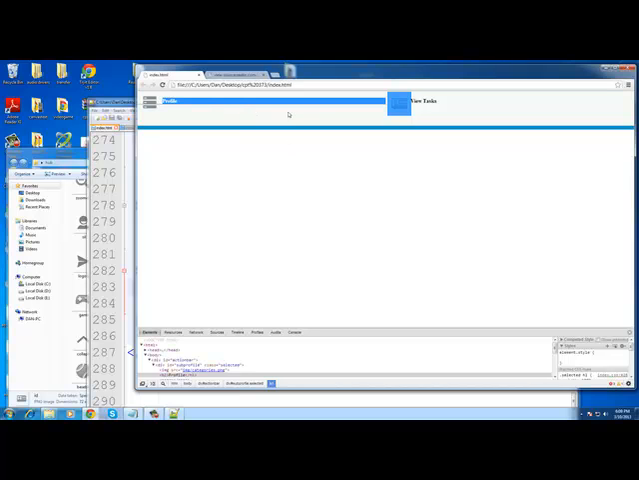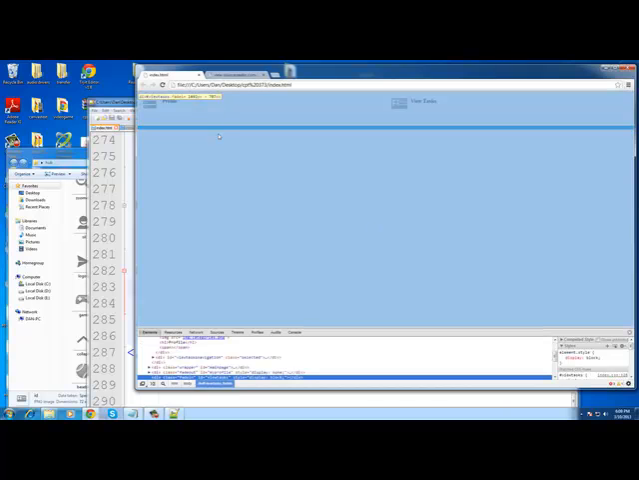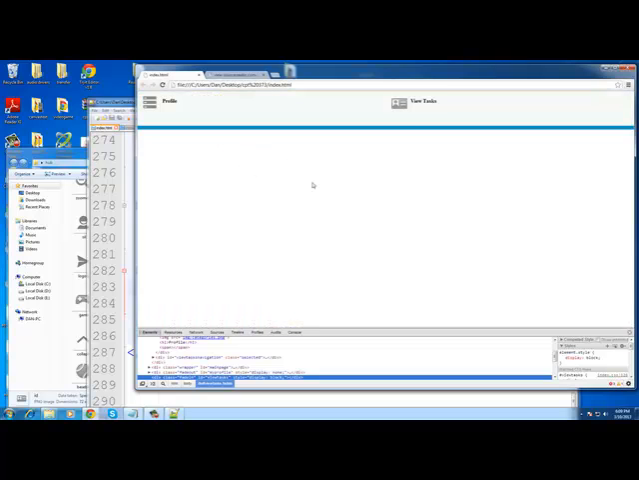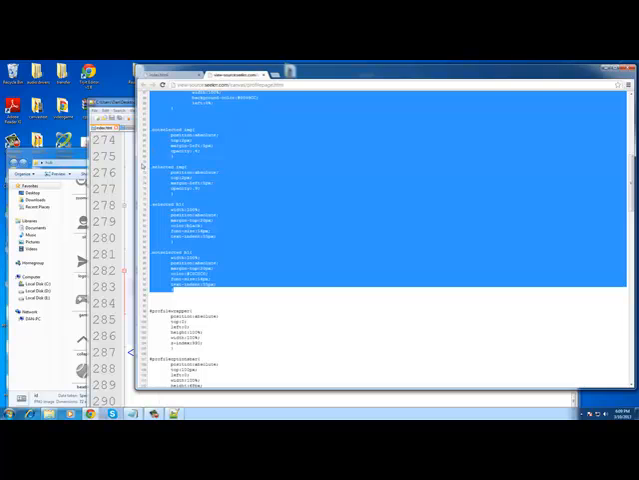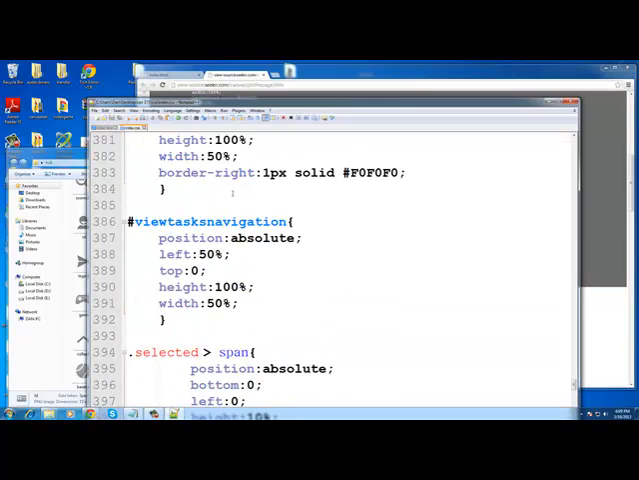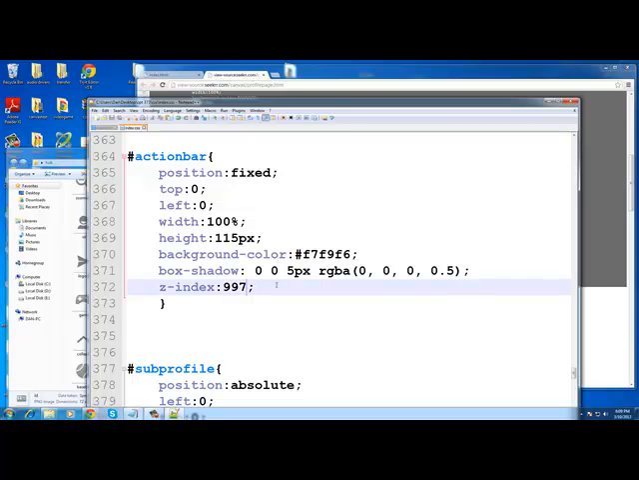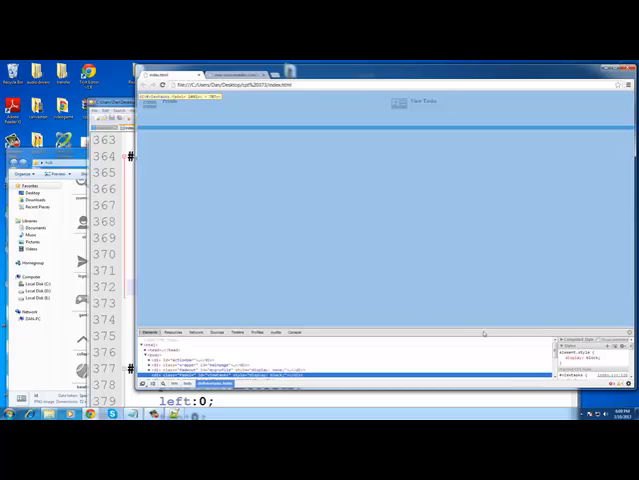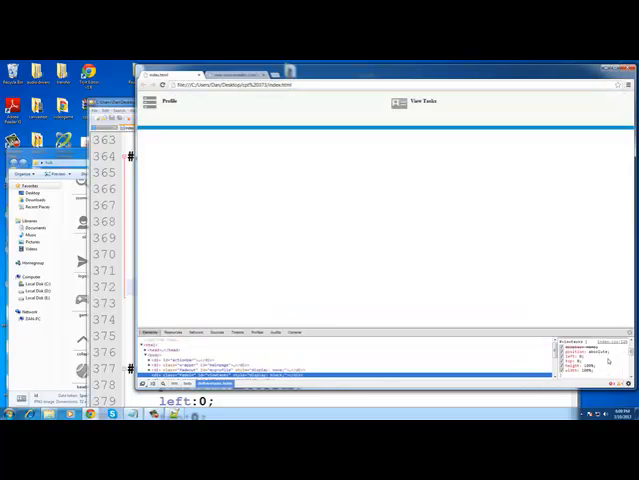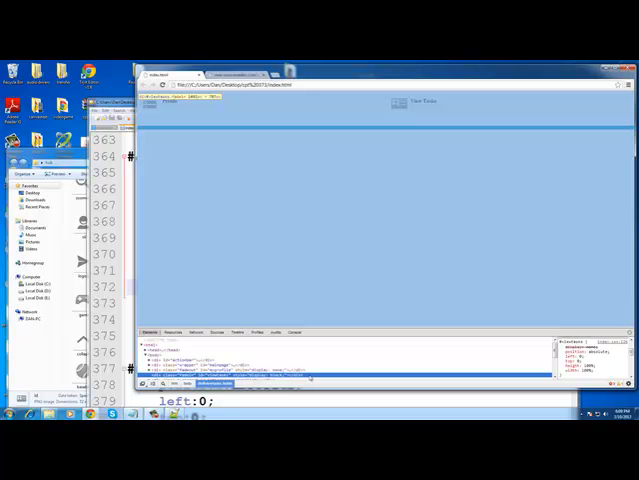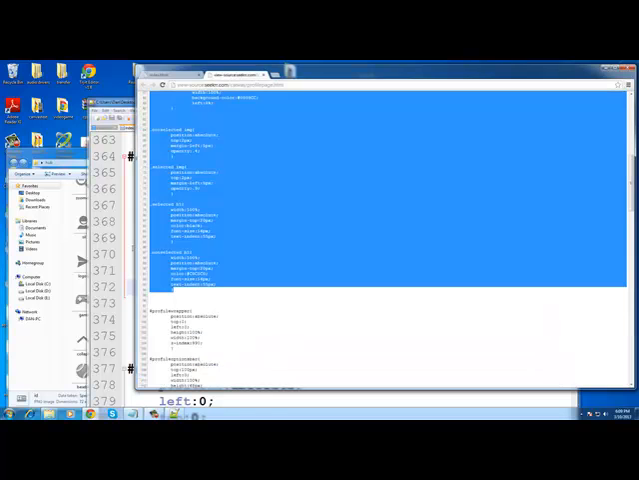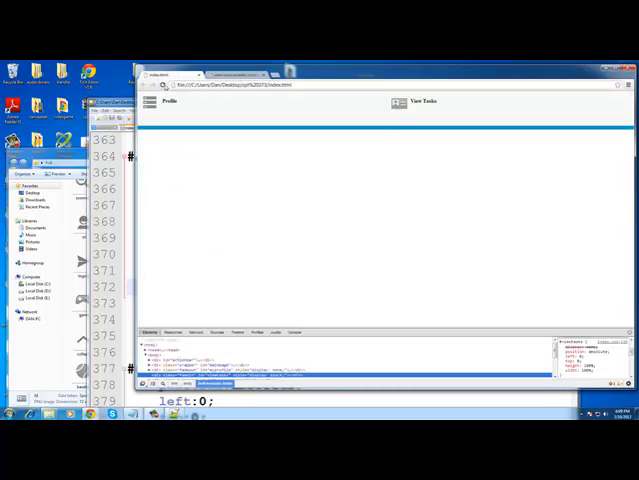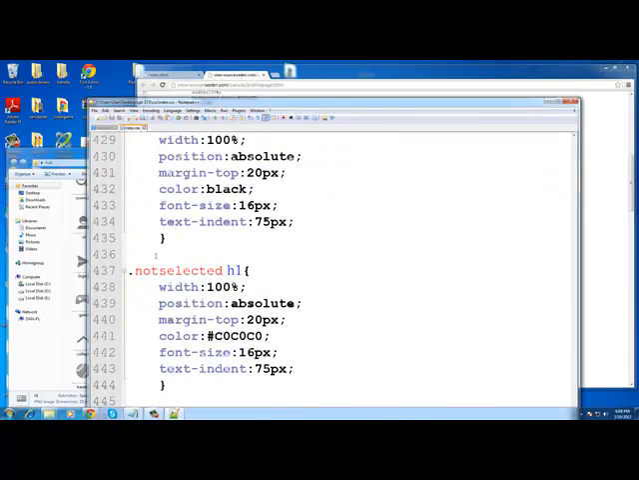We need to get rid of this profile div. And before we do, let's go back to our CSS because I think I did forget something. Action bar, we're going to add a z-index of 999. And let's see. View tasks. Okay, and we're going to go back and do something in a second, but as you can see, that fades out. And let's get rid of this my profile thing.